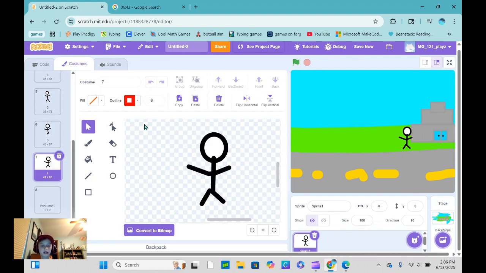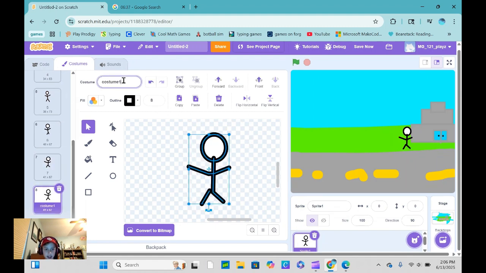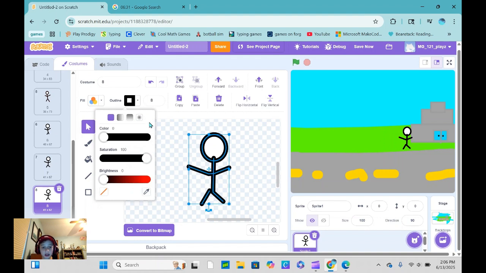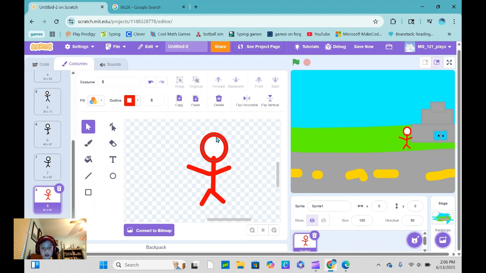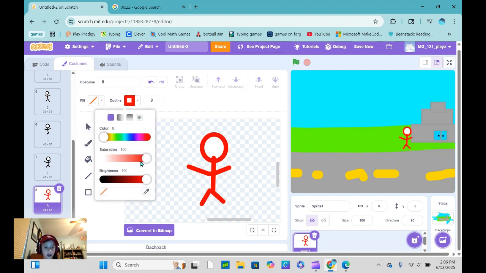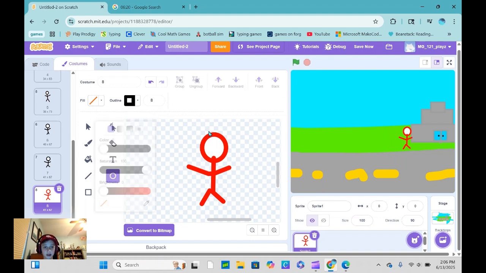Now it's turned white or invisible. Control C, bring it back here. Control V. We name this to 8. And for 8, we're going to make him get to the front doors of his work building. So now that he's here, use this. This is pretty much the same thing.